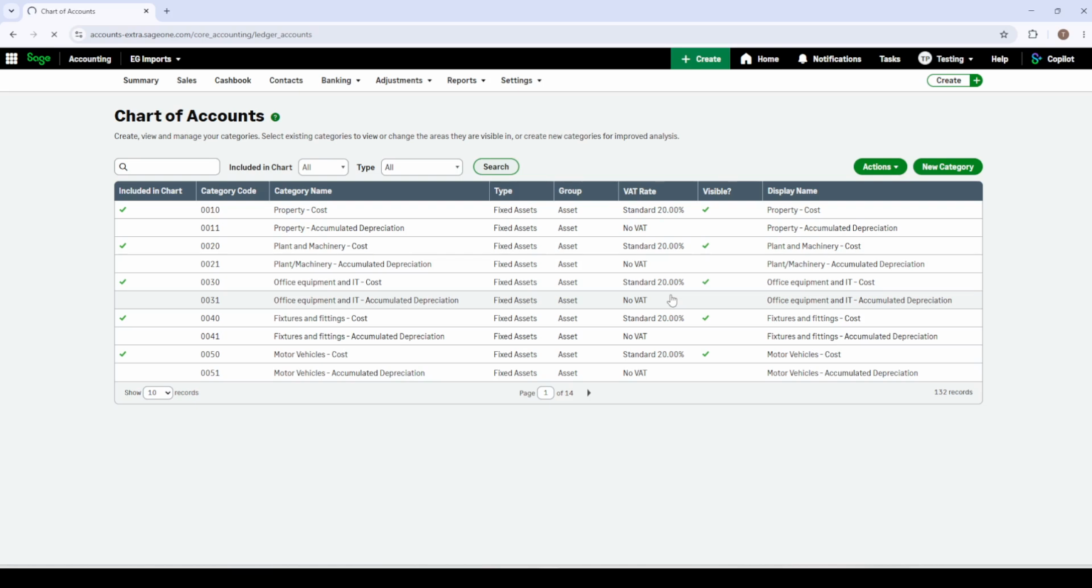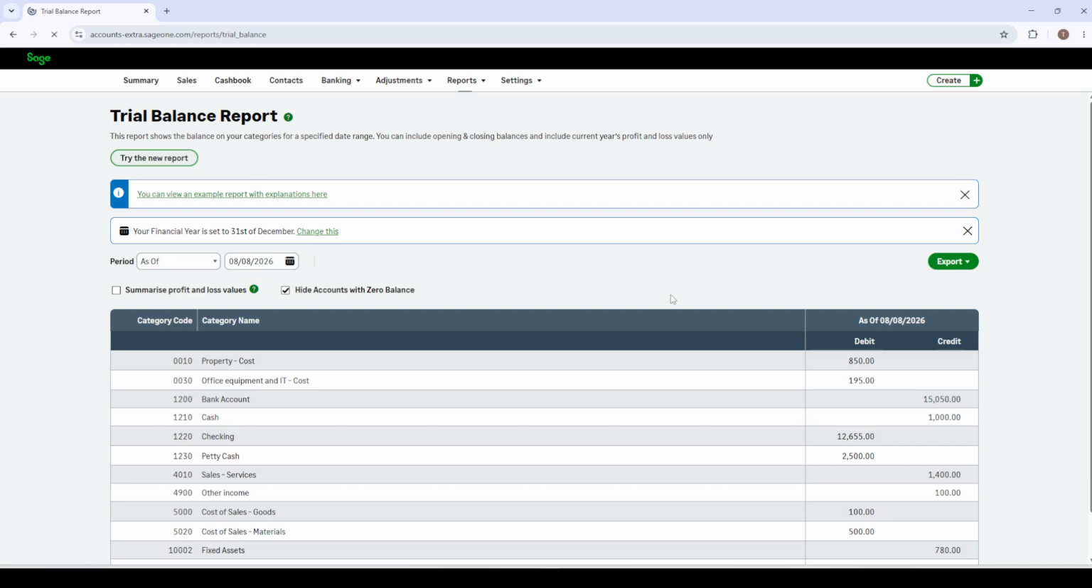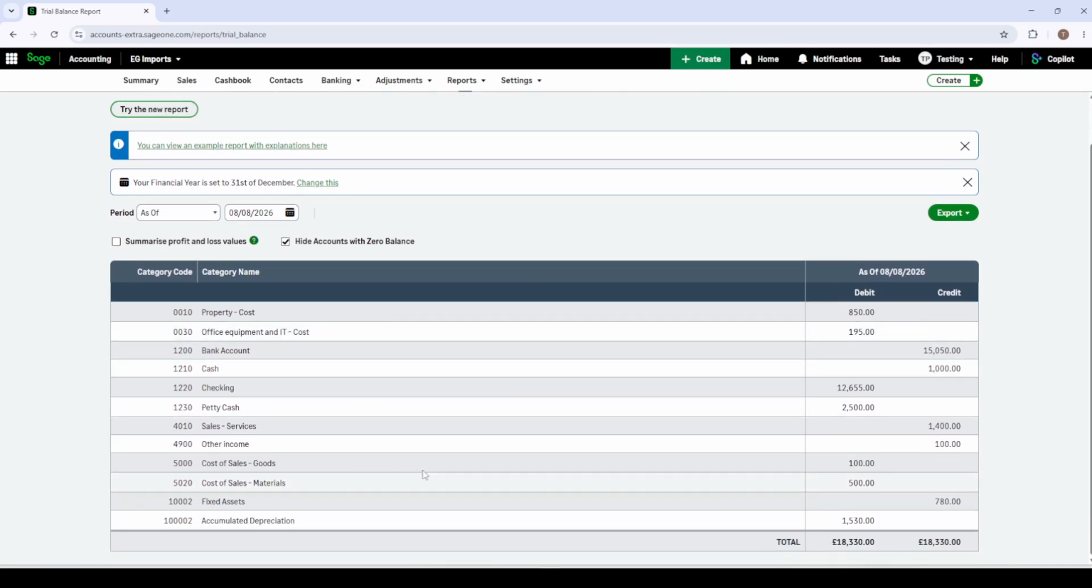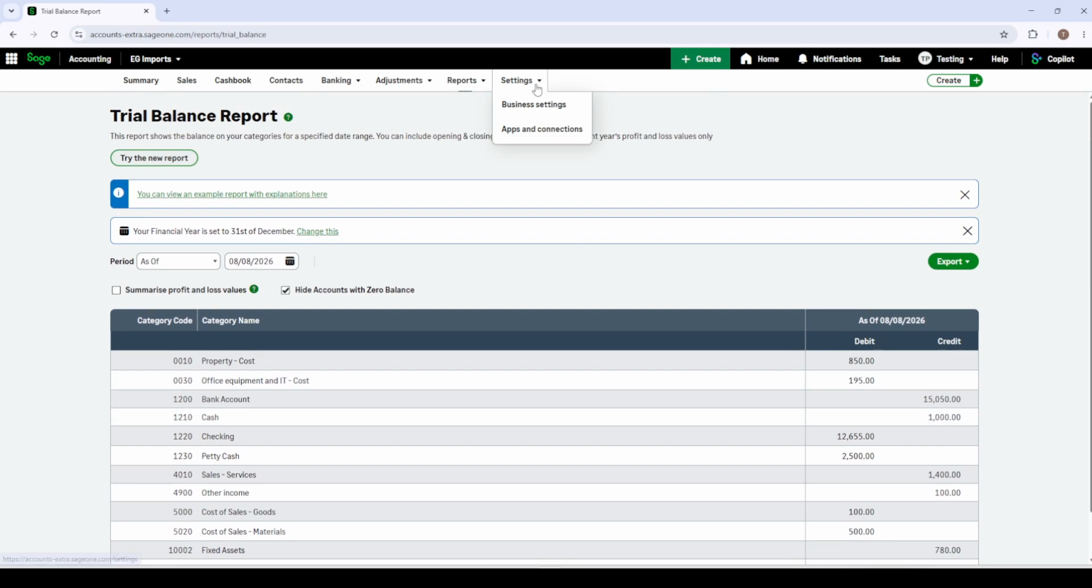Under bank feeds, open the bank rules setup. Create a rule that looks for Office Depot in the transaction description and maps it to 6,500 automatically. Saves you from manually coding that every time.